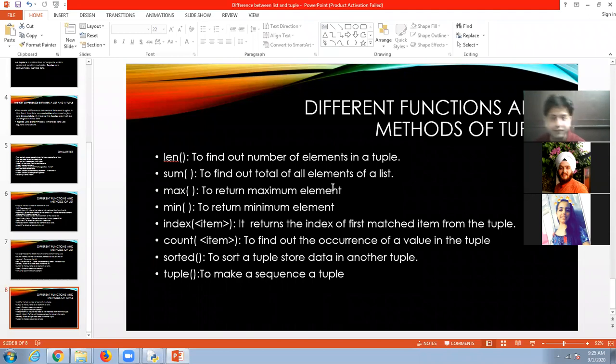Sorted function, it is not sort. Sorted function will sort the tuple and store it in another tuple, because we can't change the value of a tuple. So that's why the sort method is not here, the sorted method is here. Then the tuple method will convert any particular sequence into a tuple.